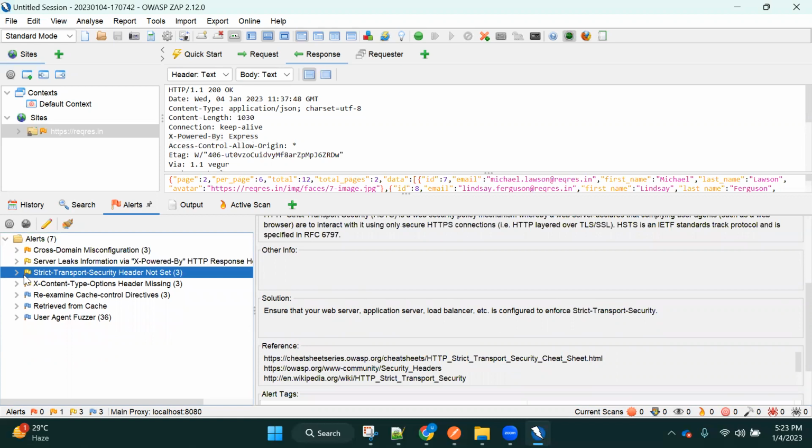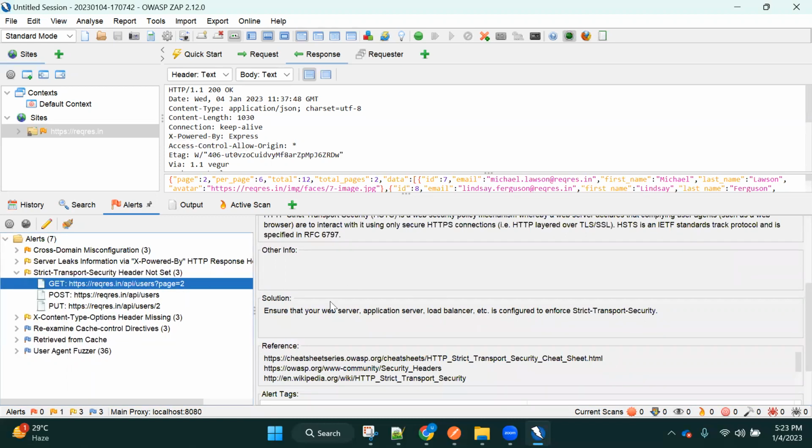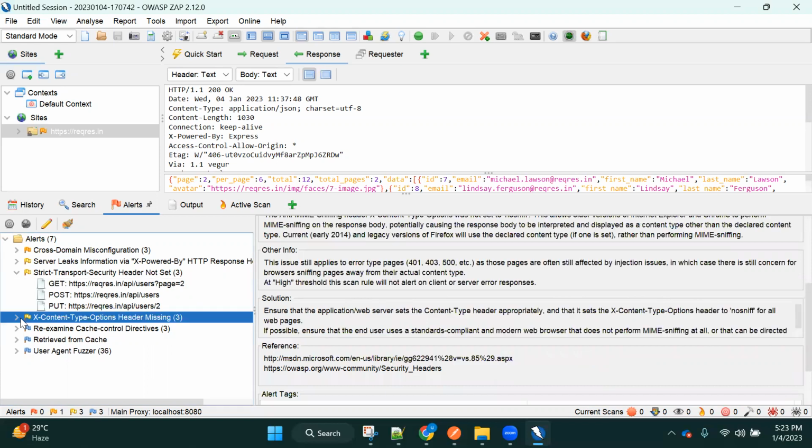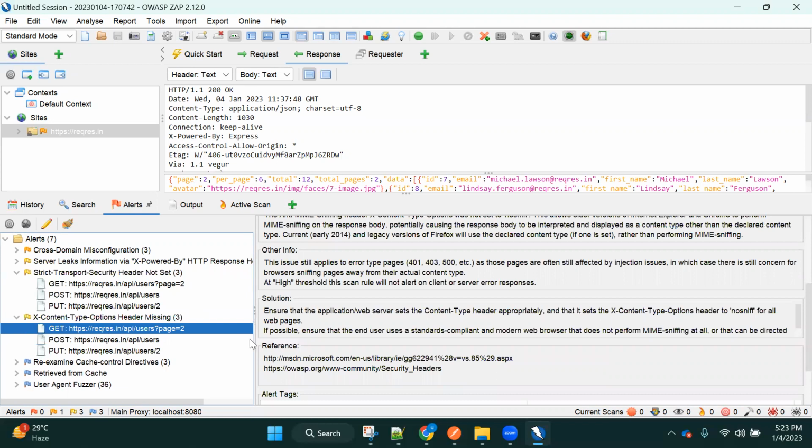Another kind of issue is strict transport security header. So it will give these kind of details. It will also give you some websites or URLs where you can read more detail about these security issues, like what is this strict transport security, what is this X-Content-Type. Basically it's required whenever you call an API. You can get those details using these references.